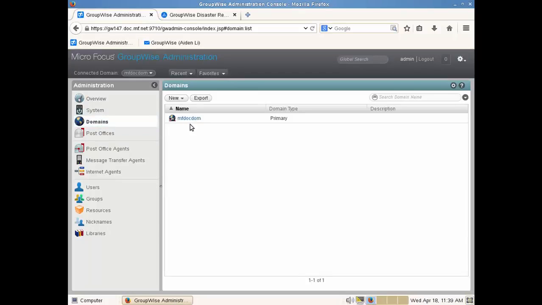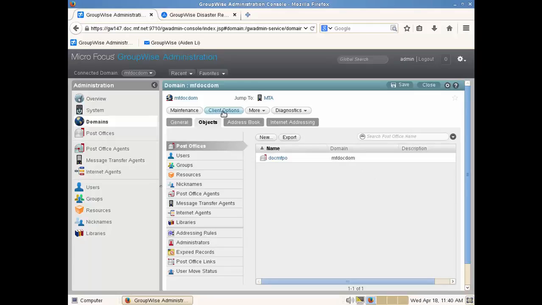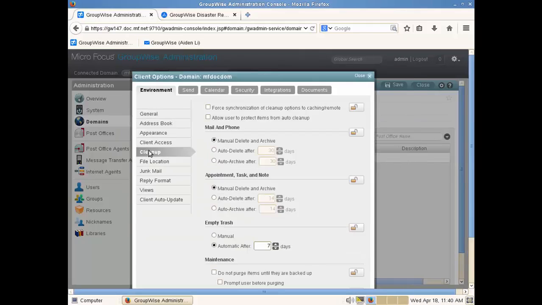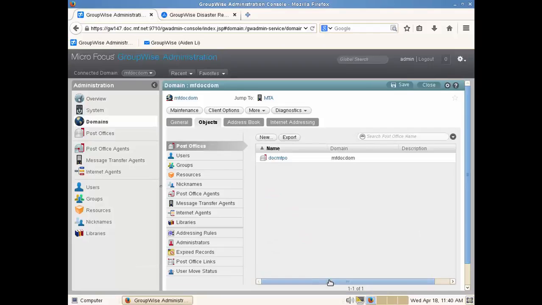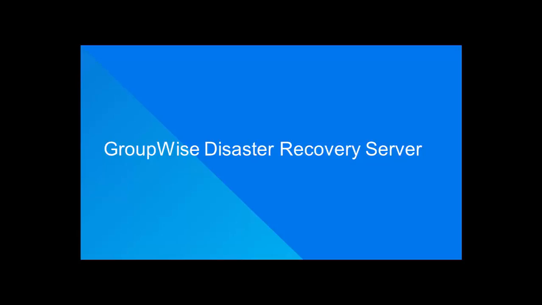On the GroupWise server, go into GroupWise Administration, Domains, select a domain, Client Options, Environment, Cleanup, Maintenance. Enable Do Not Purge items until they are backed up. Press OK to save. On the GroupWise Disaster Recovery server, we will create the paired collector server profiles that will be receiving the GroupWise data.